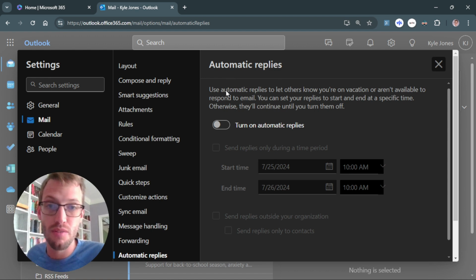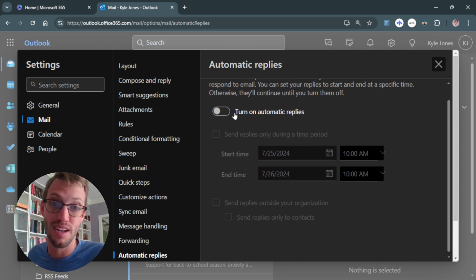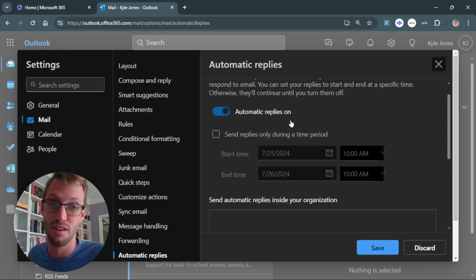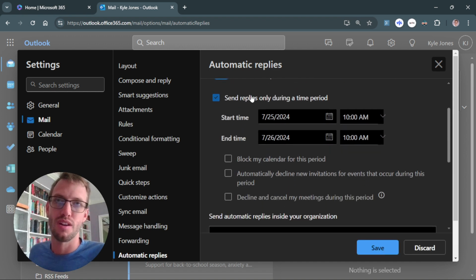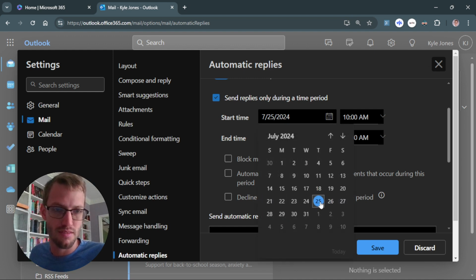You can use automatic replies to let others know when you're on vacation or unavailable to respond to email. You can set it to start and stop at a specific time. Otherwise, it'll continue until you turn it off, which is really nice. I really like being able to toggle this on and say, hey, I'm only going to be out for 2 days. So let's say I'm just going to be out tomorrow.